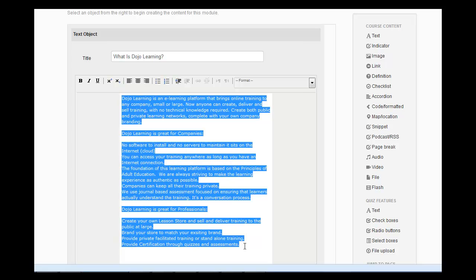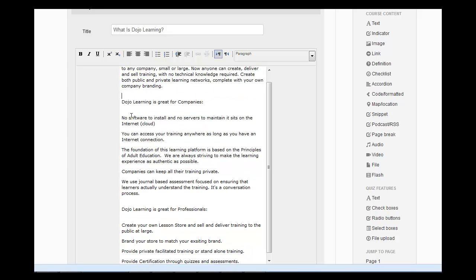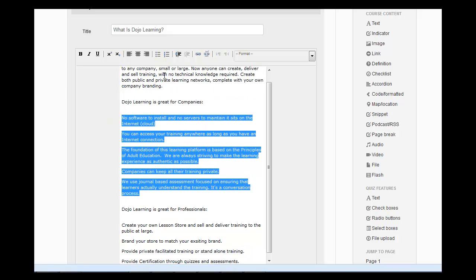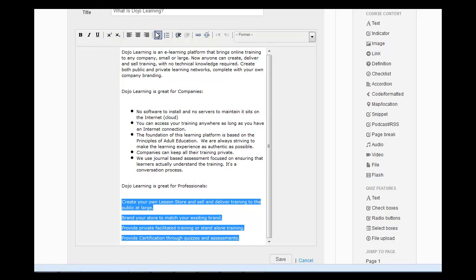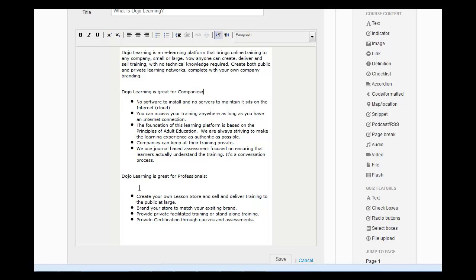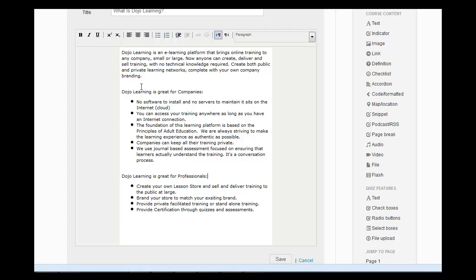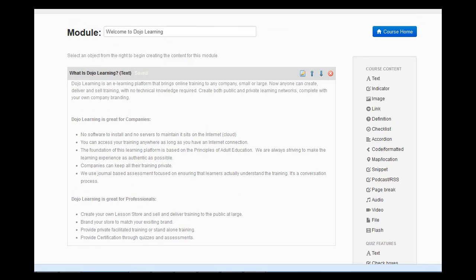And then we want to format that as a paragraph, and we want these as bullet points. Want to tidy that up a bit there. We'd want these in bold. And we save that. And there you go, we now have some text in our module.